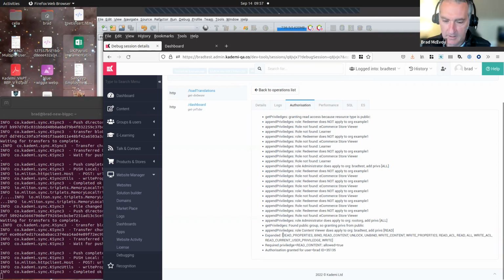And then the final step is that for any given operation, the operation will require some privilege, right? Because I'm trying to view a dashboard page, the privilege it needs is read content. So the comparison is, okay, does the list of roles the user has contain the privilege they need? And so the allowed is true.